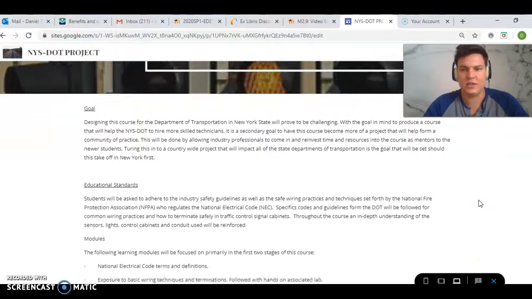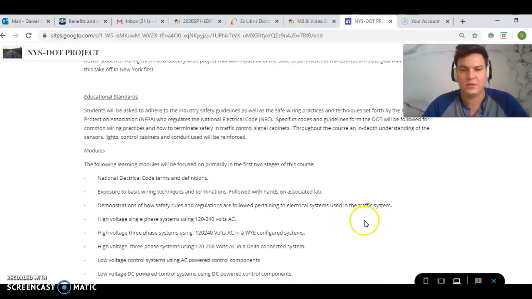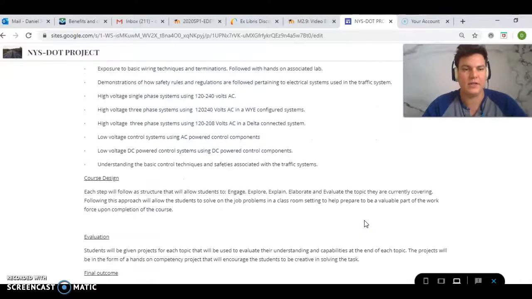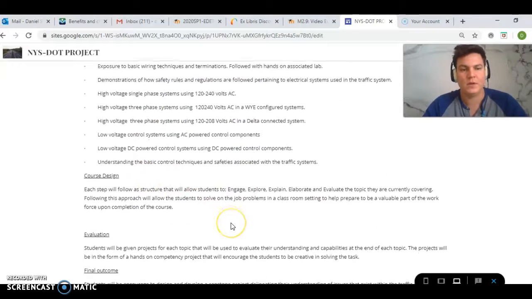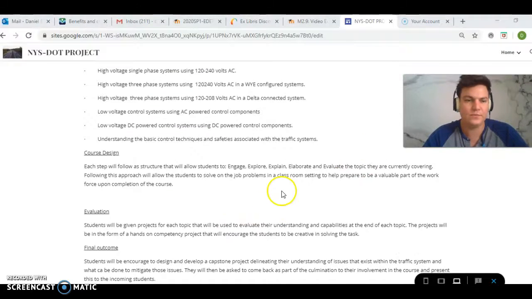So here I laid out some of the goals of the project overall. I came up with some educational standards, some of the things that we'll be learning about, some of the topics that I'll be covering in the actual course design. It breaks down the course design here a little bit as far as the evaluation, the final outcome when it talks about doing a capstone project.